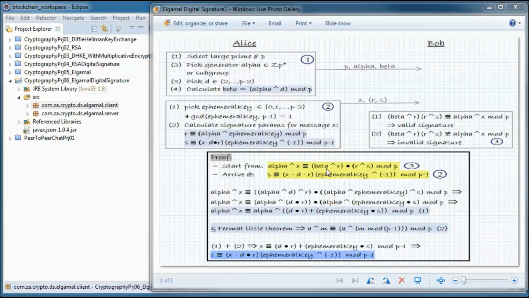So we replace beta by alpha to the power of D. So we end up with alpha to the power of D to the power of R, and we replace R by alpha to the power of the ephemeral key. So we end up with alpha to the power of the ephemeral key to the power of S, all of that mod P. So we get this alpha to the power of D times R multiplied by alpha to the power of the ephemeral key times S, all of that mod P.